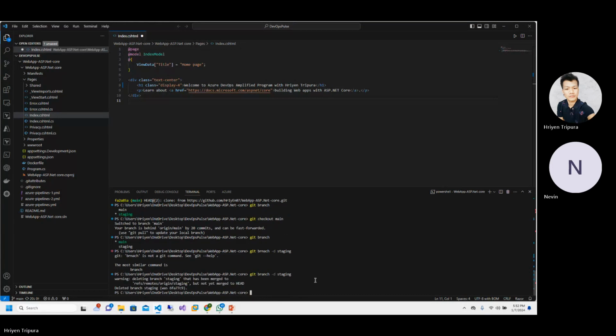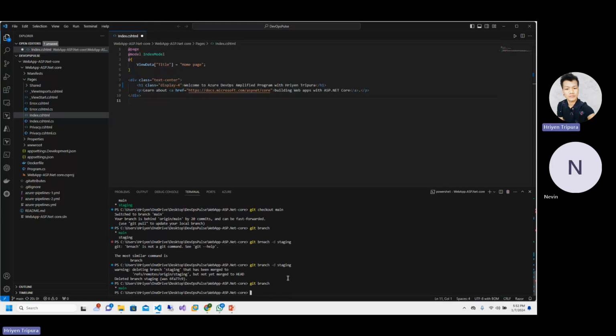Warning. What it says now, it deleted branch. Okay. Anyway, that I don't care. I will just delete it. So let me just check git branch again. I'll check what is there now. Now I have only the main branch.